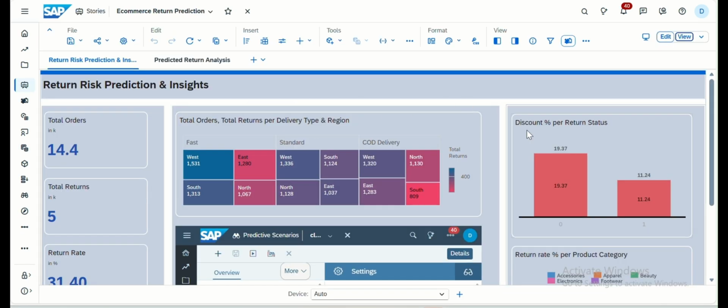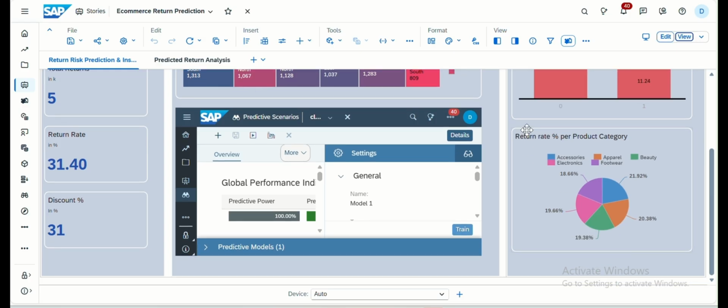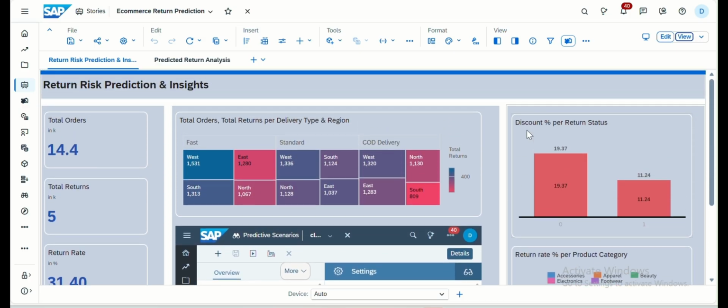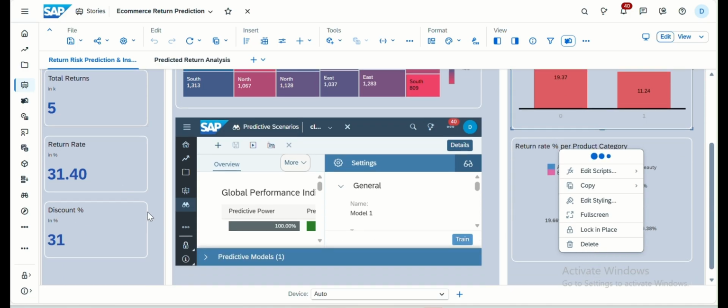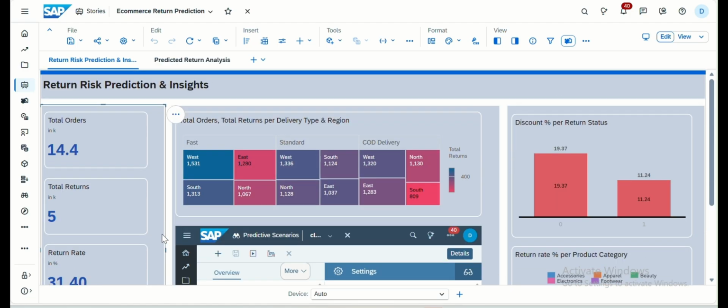After the output dataset is generated, the predictive model and its results are seamlessly consumed within an SAP Analytics Cloud story. Here, the predictions are visualized through interactive charts, KPIs, and tables, allowing business users to explore insights, analyze patterns, and integrate predictions directly into their decision-making workflows.